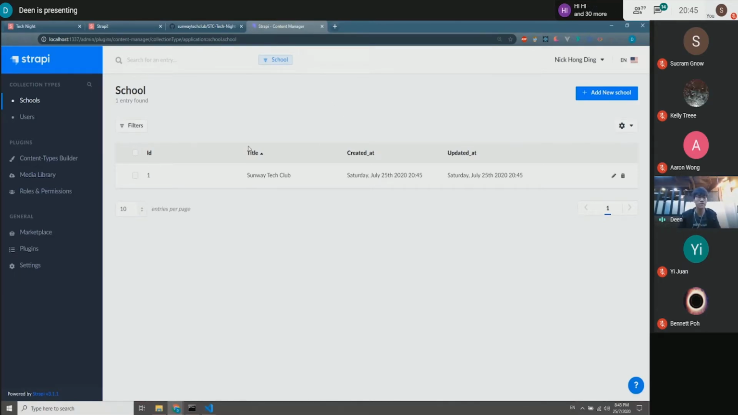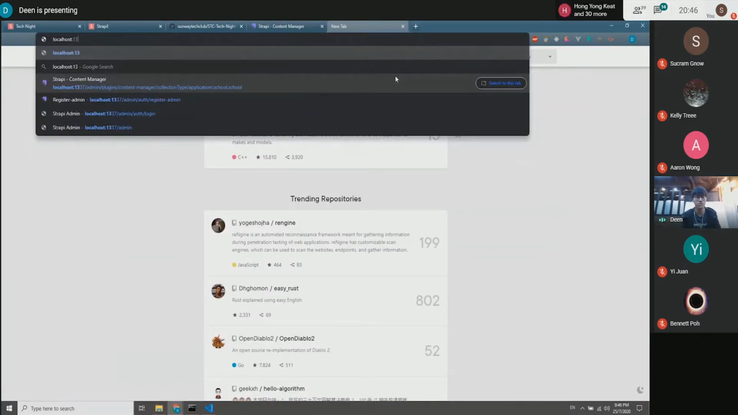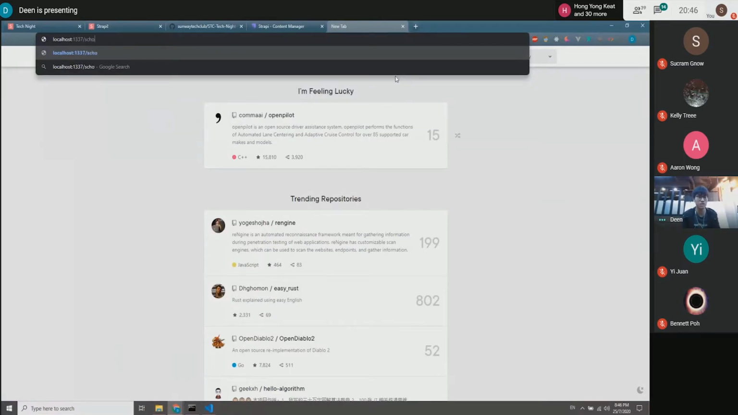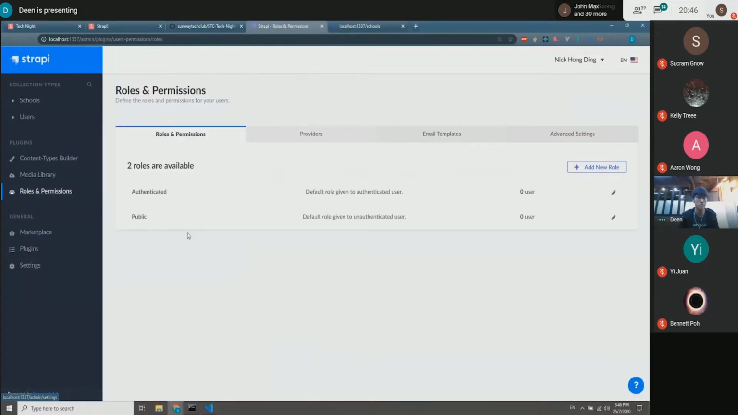So right now we have these schools, and how can we get this entry that we just created? It's very simple. I'm going to go to localhost. By default, Strapi uses 1337, and the API is very simple, /schools. Right now you will see it returns forbidden. The reason is because we have Strapi roles and permissions here, which allows 2 roles: authenticated, which is your users, and public.